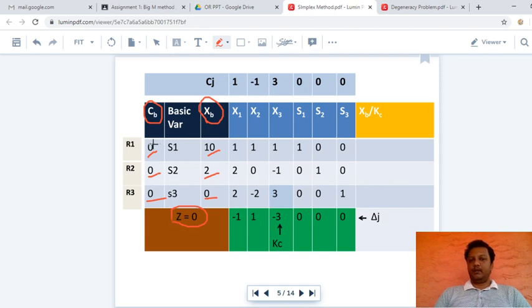So I should multiply C with X and sum it up. This will give me the value for Z. Now observe this, the value for Z is taken as 0, meaning I have started by not taking any of the variables x1, x2 or x3. Therefore, my profit until now is 0. Once the value for Z is found, the next step is to find the value for delta J.